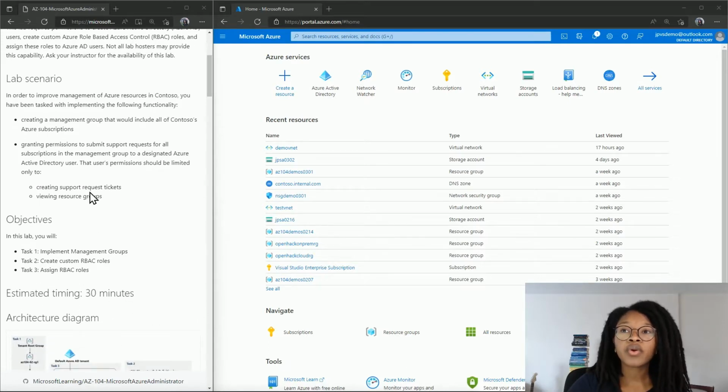We also are going to be creating a management group. And we're going to do this because in our next lab, the second part, we are talking about Azure Policy. And this will be helpful when we scope for our Azure policies.